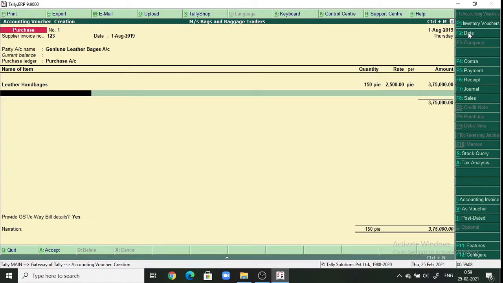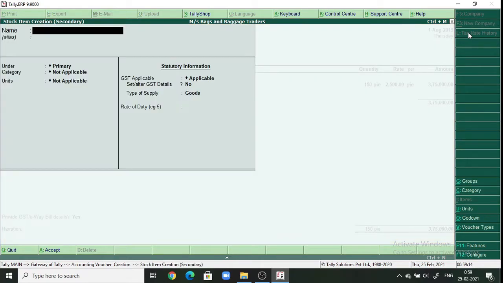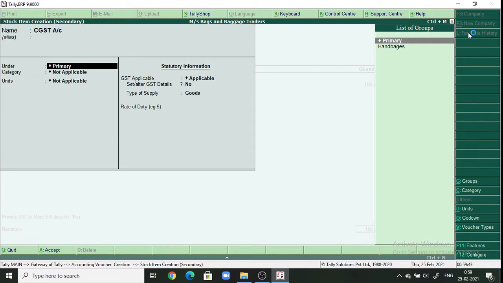After this, just click on Alt plus C and write the name as GST. While the example is of GST, we have to create these additional ledgers as GST account, CGST and SGST. As it is within the state, we don't have to create IGST, only CGST and SGST is needed. And under group, okay, go back, it is showing for the stock item creation.